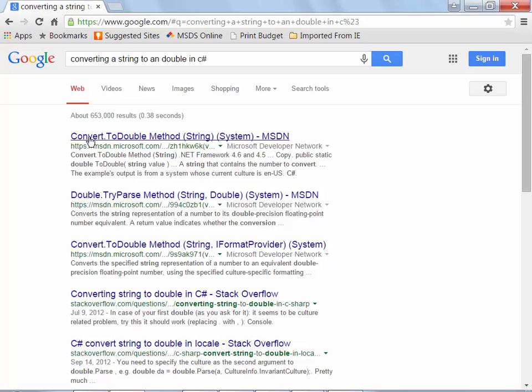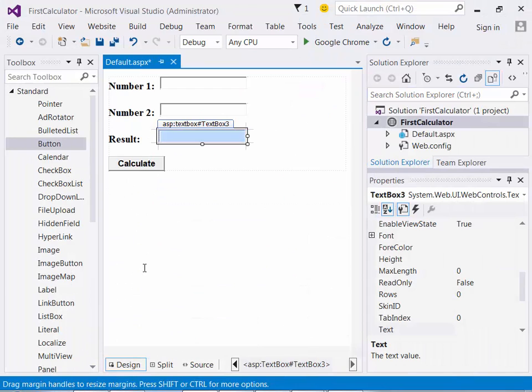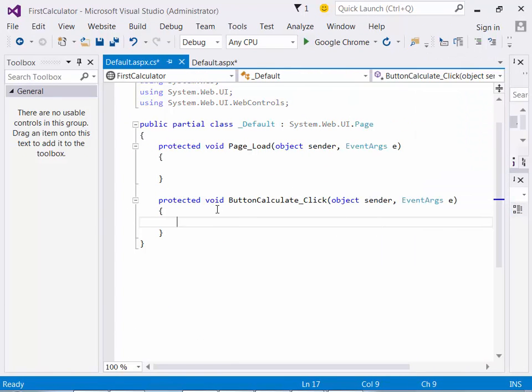So it's the convert to double method. And if you say, well, what are you talking about? String, double, etc. I'm going to show you that in just a minute, but it's Convert.ToDouble. All right. So with that said, I'm going to double click on my calculate. I'm going to start putting stuff in here. Now, I'm going to do the same kind of thing that I did earlier.